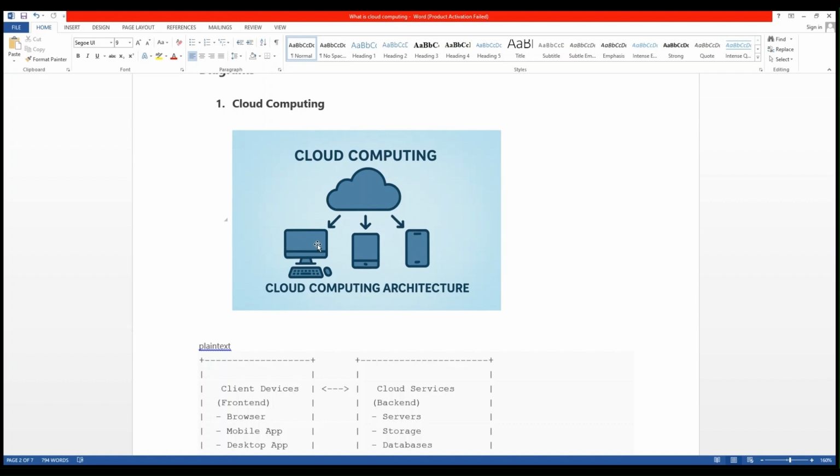Another example of cloud computing is Google Docs. For example, friends, whenever you want to create a document, normally we have to install Microsoft Word on the computer system, and then you can create the document. Here on the client side, you are the client, so you must have Microsoft Word on your computer system to create the documents.